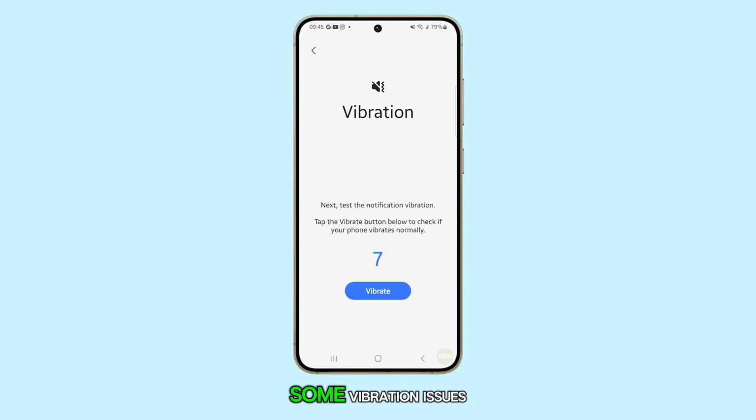If your phone still has some vibration issues, and if it's important that it should be fixed, then reset your phone and have it checked.